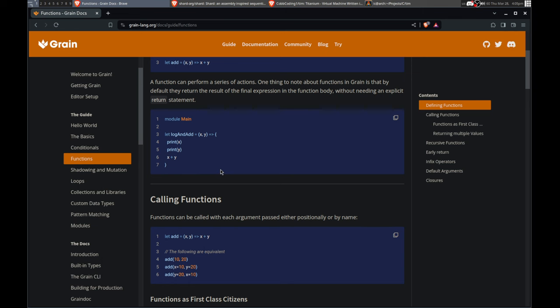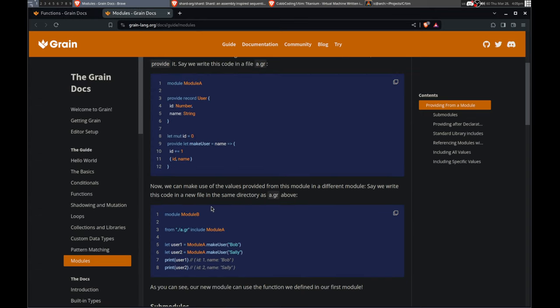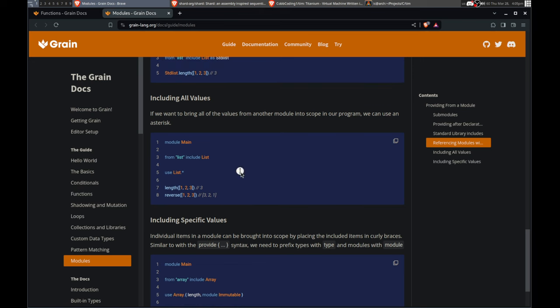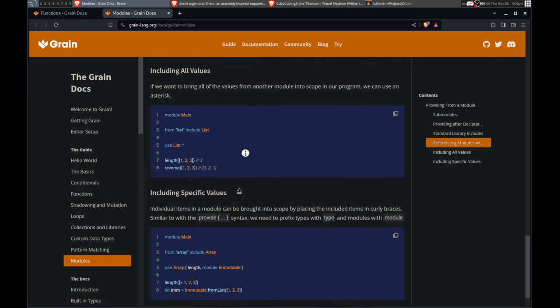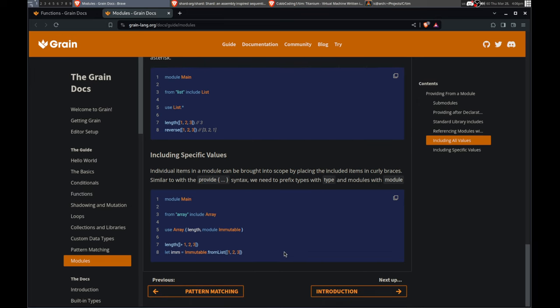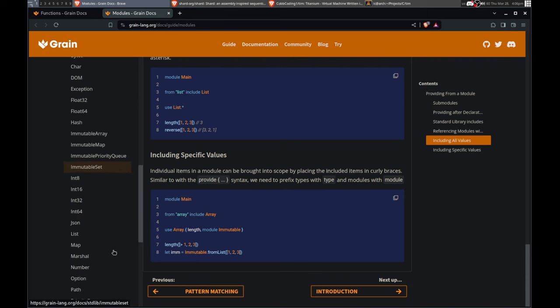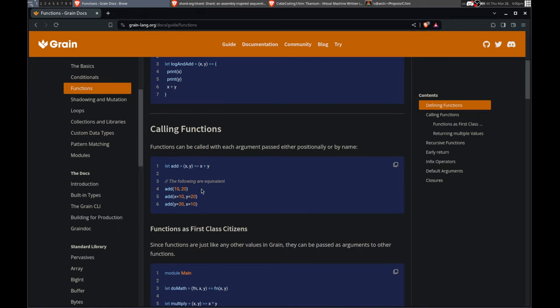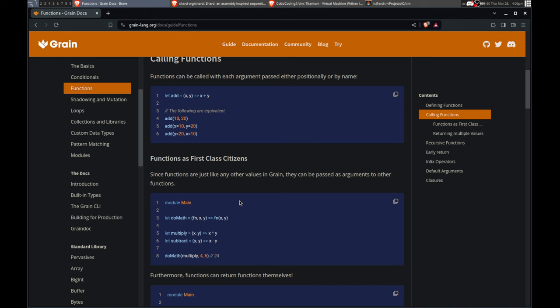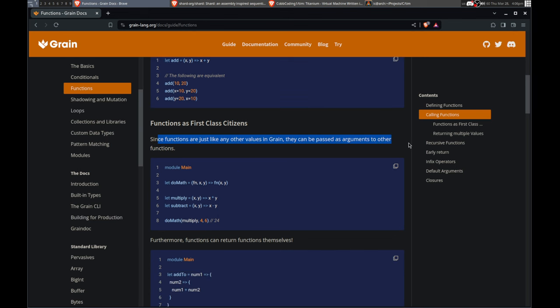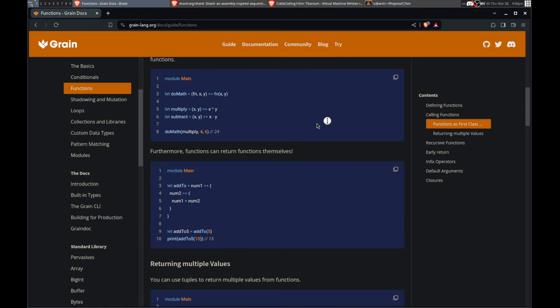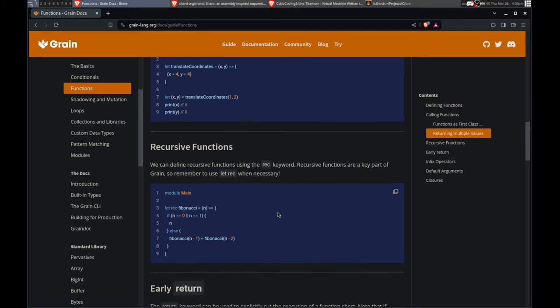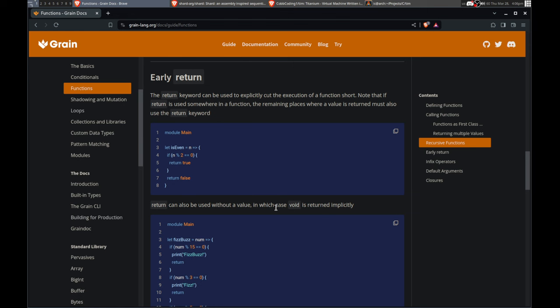Cumbersome syntax, and then it's still namespaced, huh? Oh shoot, I didn't even look at that. From array, include array. Then you have to use, huh? Okay, interesting. Following our equivalent, all right, makes sense. They can pass functions as arguments. Functions can return functions themselves. Okay, yeah, so this is like OCaml, right? That's the only functional one I've used.